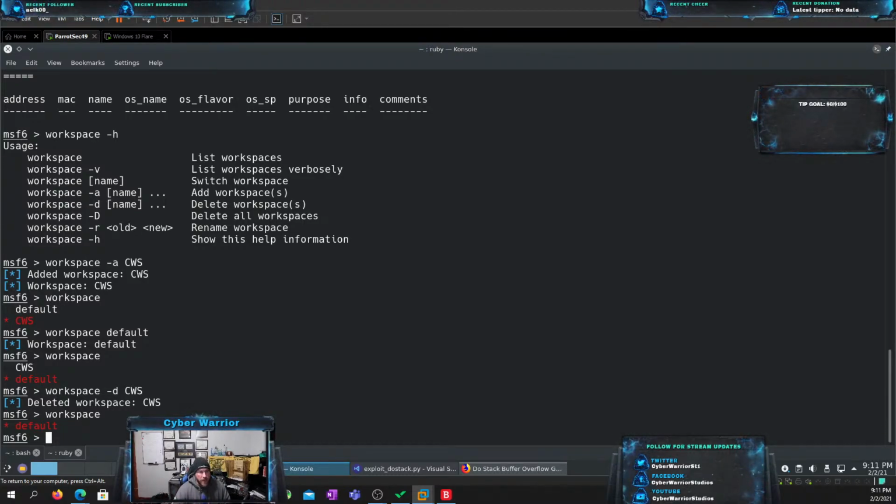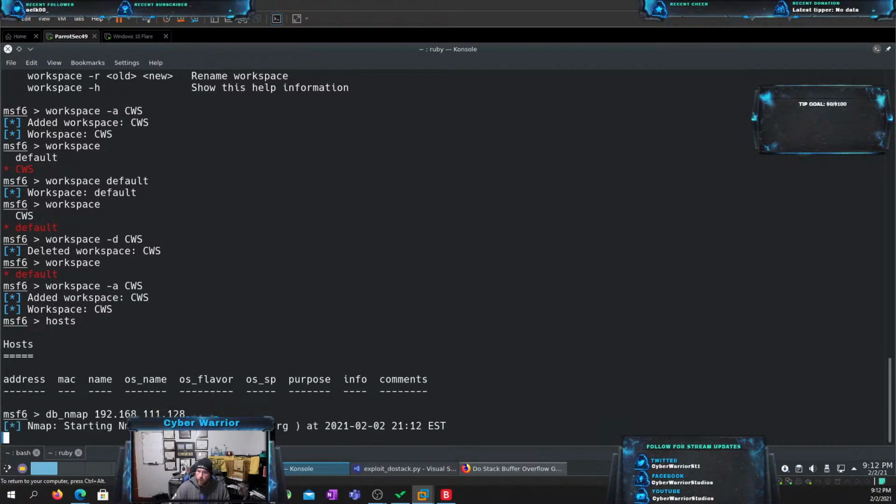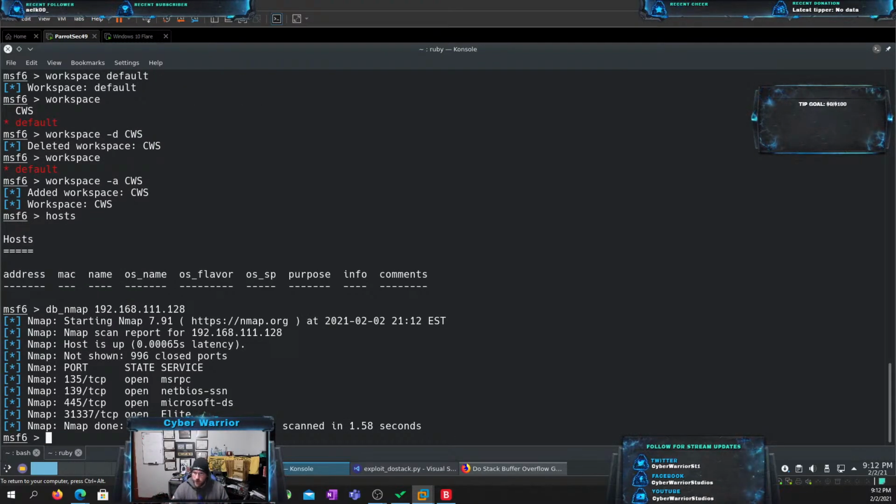And that way, instead of maybe running it outside of Metasploit and then importing your results, by running it straight from here, it will actually take all its findings and automatically put it in the workspace. So if we create that workspace again, and we'll just do this real quick so you can see. Hosts, I have nothing. But let's do, I believe it's db_nmap. And we're going to say 192.168.111.128. We're not going to do anything extravagant. We're just going to see what's there.